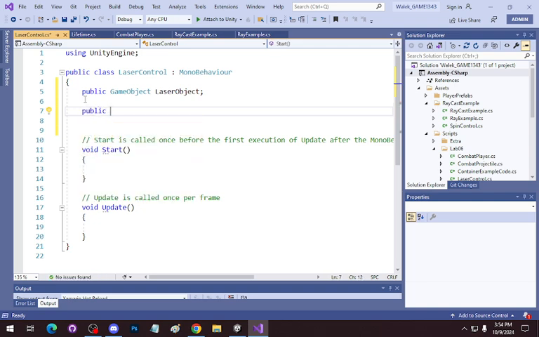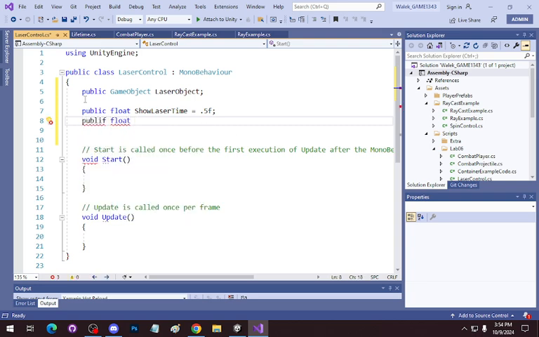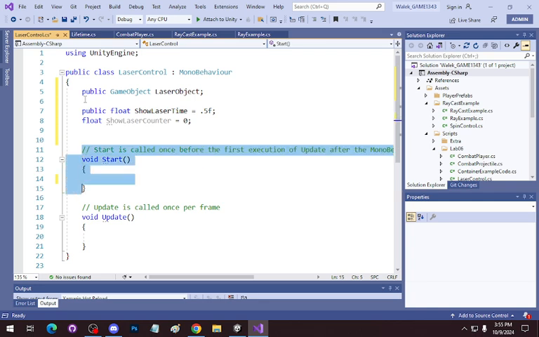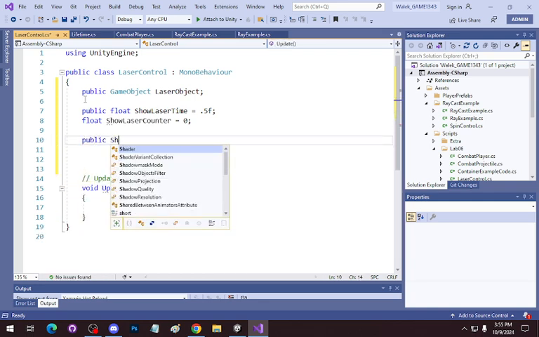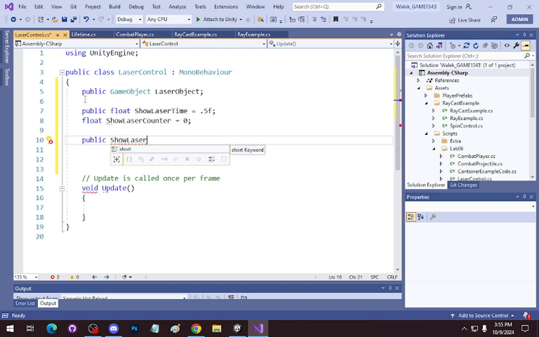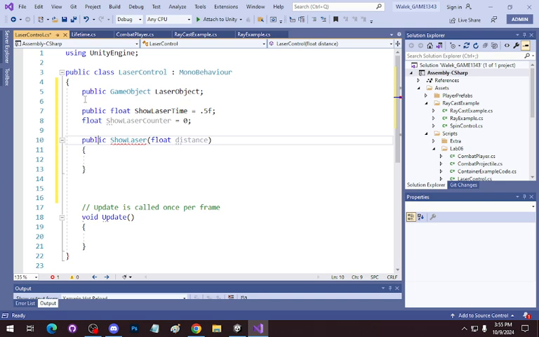We need a public float show laser time. We'll do half a second. Public float, if I can spell things correctly, show laser counter. And this is actually not public. So in Start, do we need anything in Start? No. But we do need a public show laser, and we need to tell it the distance. So this will be a float distance, and this is going to be a void.